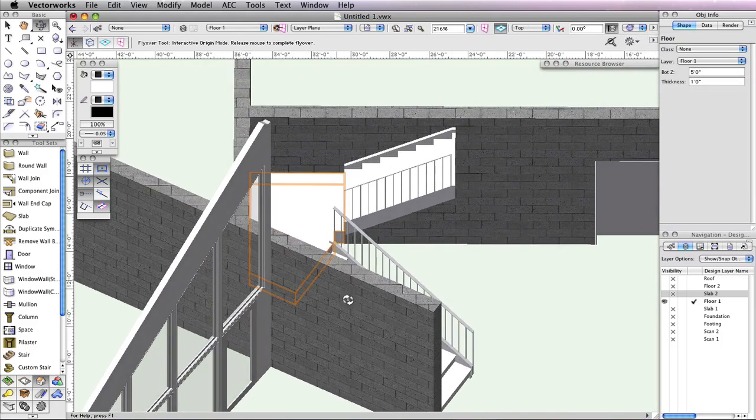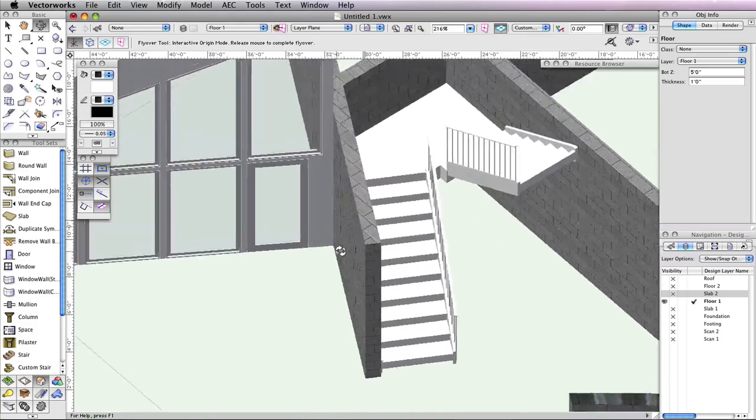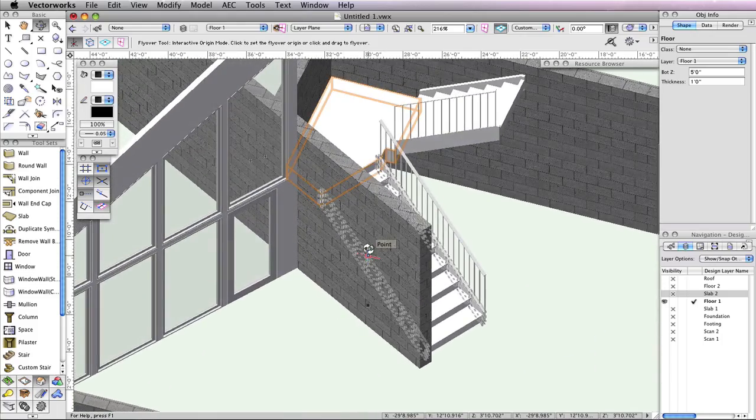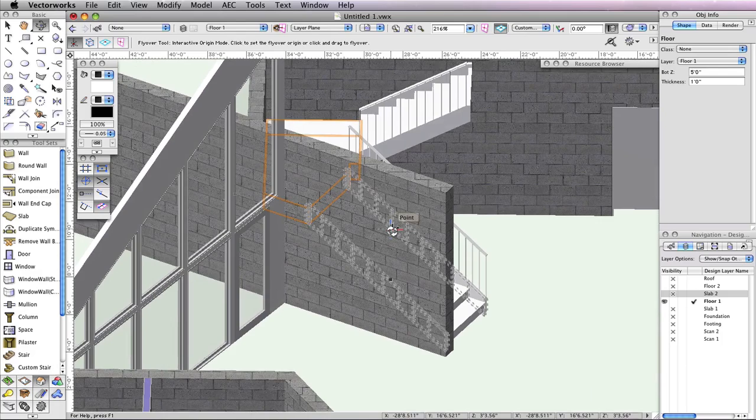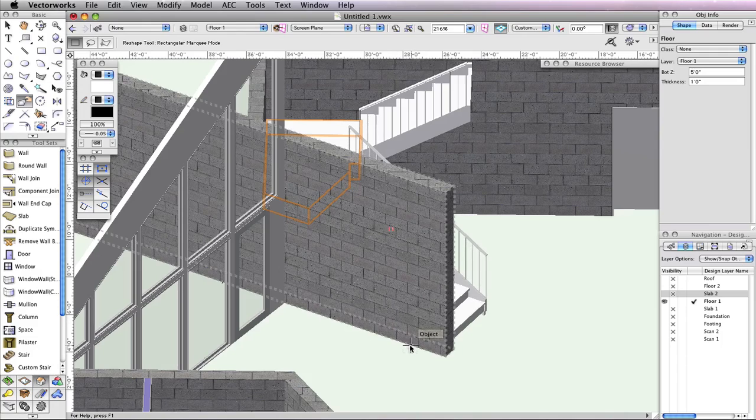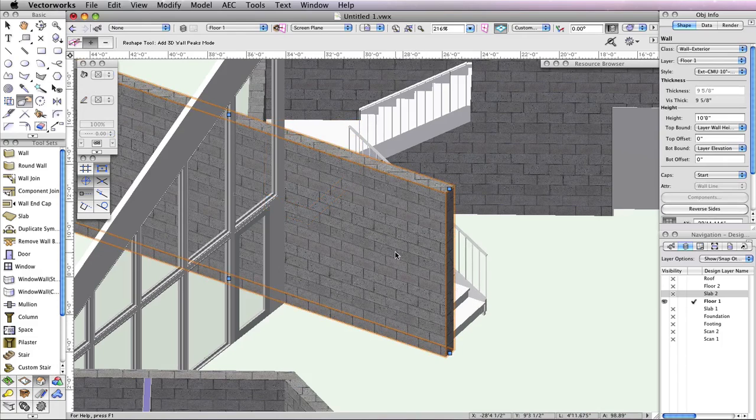Notice that just like with the straight staircase, there is a wall that can be sloped to your liking to show the stairs. To do this, we'll choose the Reshape tool from the Basic Tool palette and select the wall beside the angled stairs. In the toolbar, enable the second mode, Add 3D Wall Peaks. After that, select the top right point of the wall, hold the Shift key, and snap it to the wall at the back porch entrance.